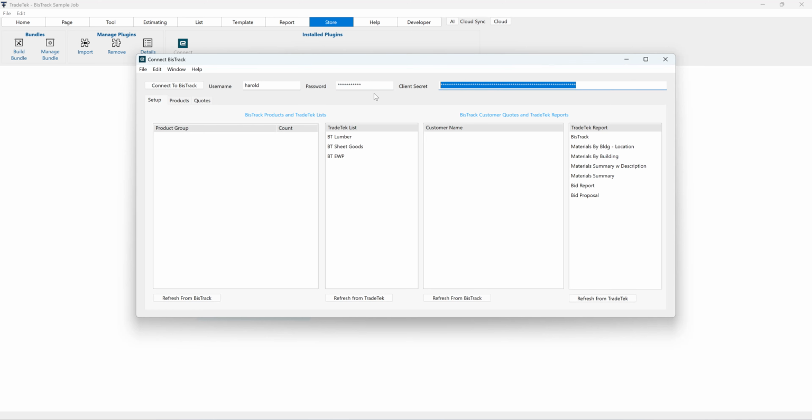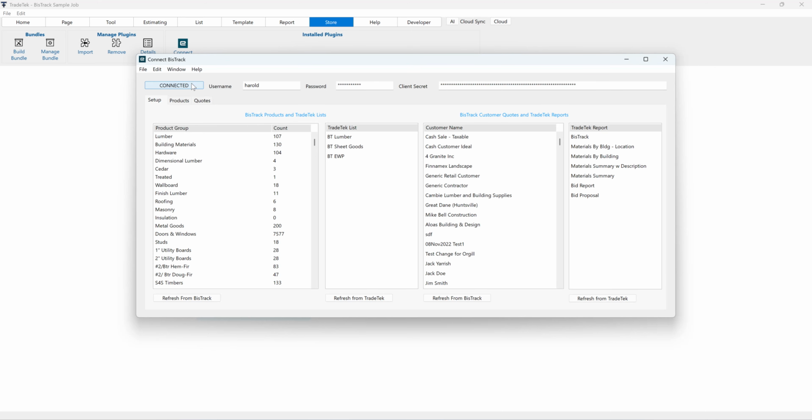If you don't know your client secret, contact your BisTrack representative to get it. Once all of the login information is entered, click the Connect to BisTrack button. When TradeTek is successfully connected to BisTrack, the Connect to BisTrack button text will change to Connected and the list of BisTrack product group names and customer names will be populated in the Setup tab.